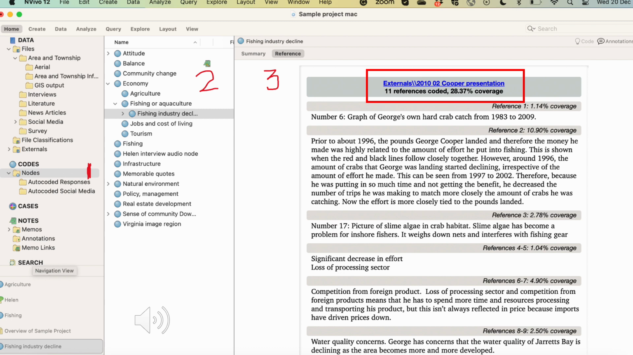If you want to see the text in context, you simply click on the blue file link the text belongs to. So there's a link to, in this case, the file Externals and Cooper presentation that we are working on above, because all 11 references belong to this file. If you were to click on that link, it would take you back to the file and you would find that the file has been highlighted where text has been coded. That's a good way of understanding the codes in context.